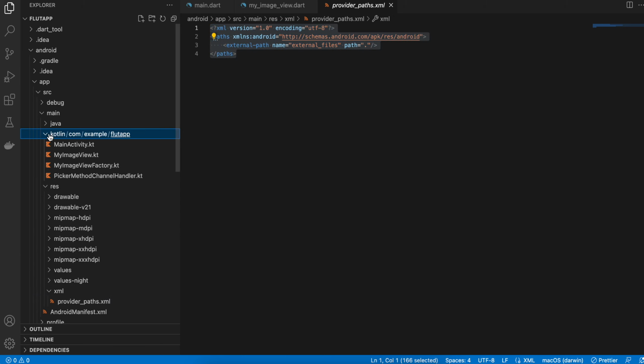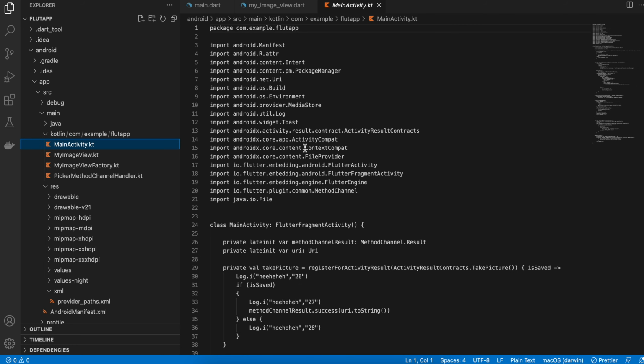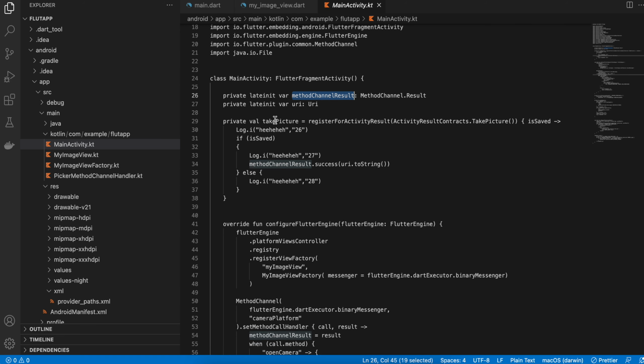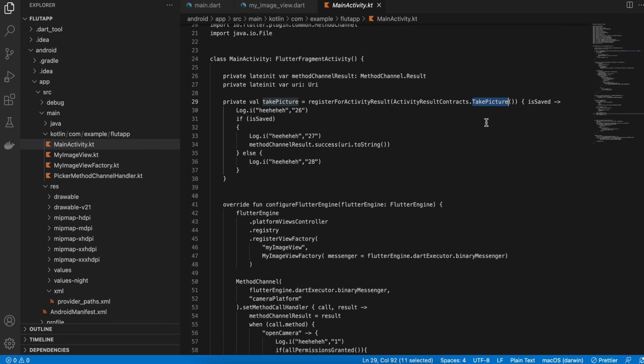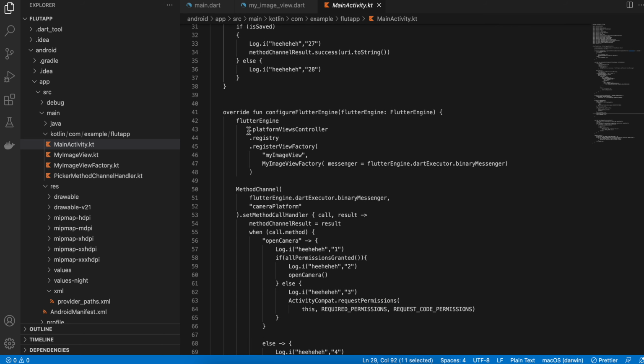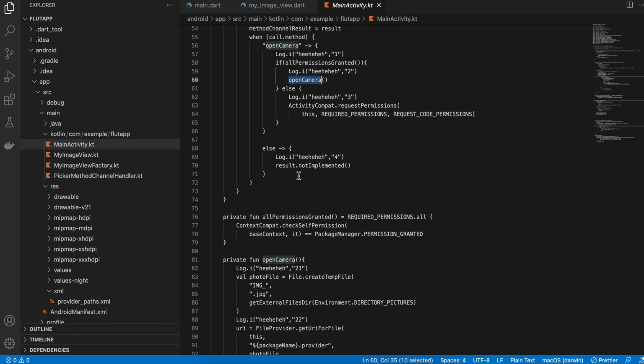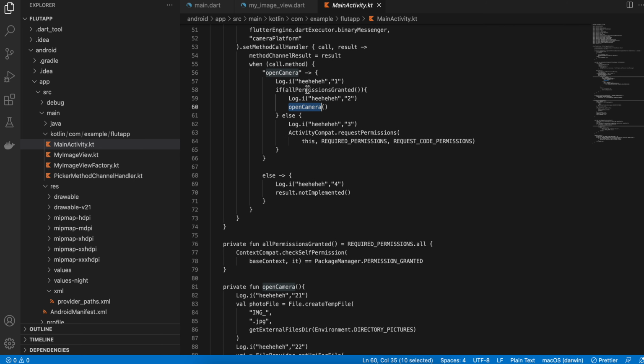Next you have to go to Kotlin, and here go to MainActivity.kt, and first you have to change this from FlutterActivity to FlutterFragmentActivity. Then I have defined a method channel, and here I have defined registerForActivityResult. This will open the camera. Here you can see TakePicture. So this is the new way of opening the camera app in Android. Here we are first registering our image view, and here we are calling the open camera method, which opens the camera if all permissions are granted; if not, then we are first requesting the permission.